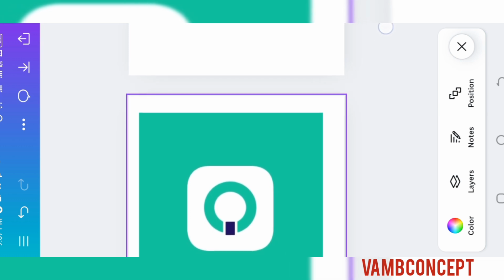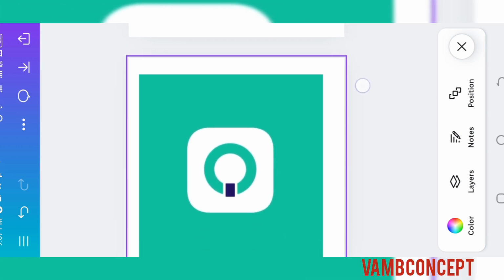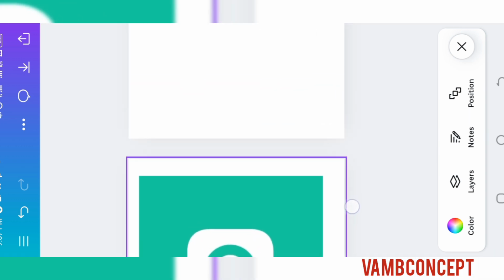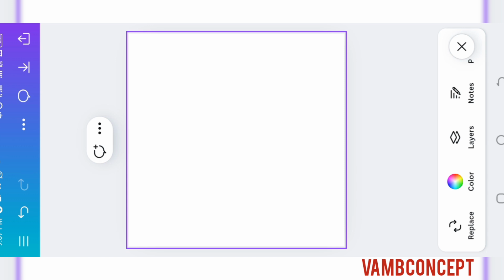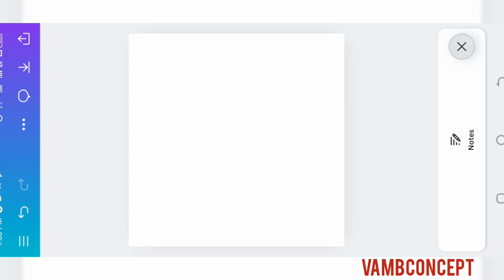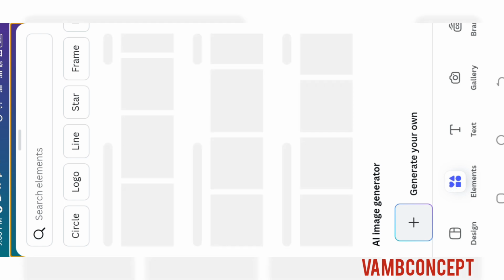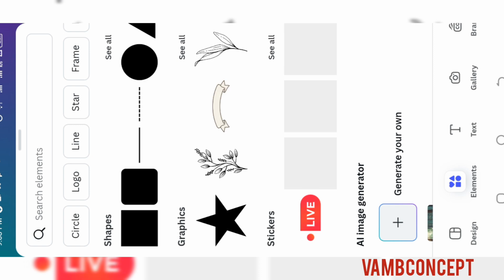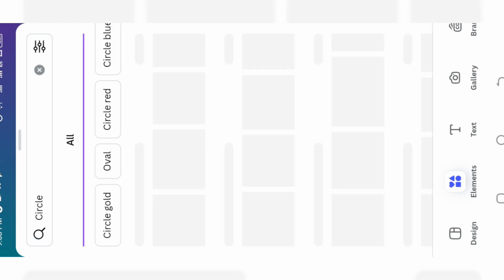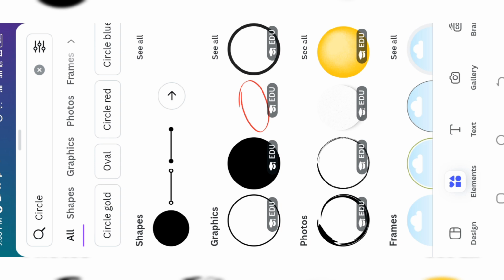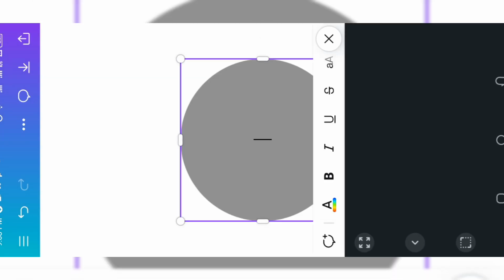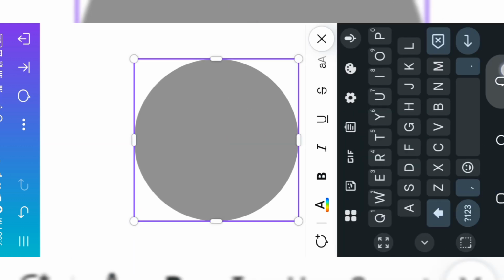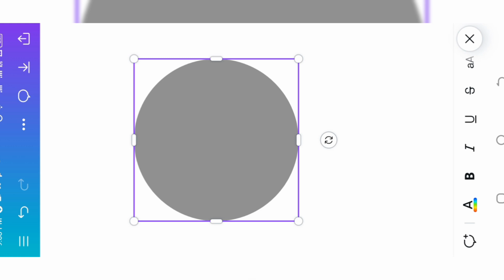So for reference, let's start on a fresh page. Okay. So firstly, we'll be needing a circle element. Just click on elements, and in these shapes, you search for circle, then you pick any circle of your choice. Now I'm going with this circle.